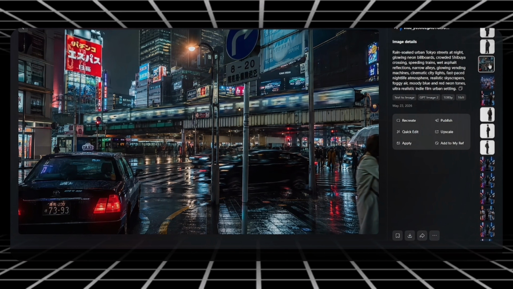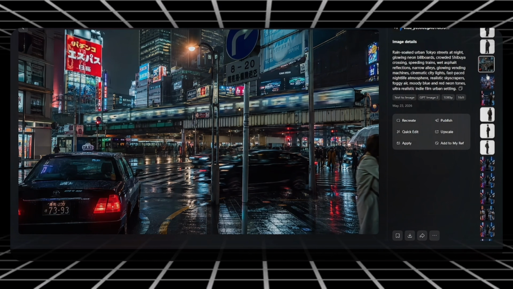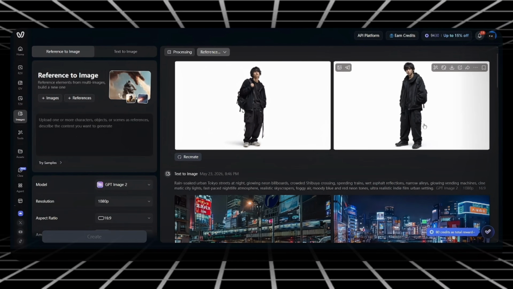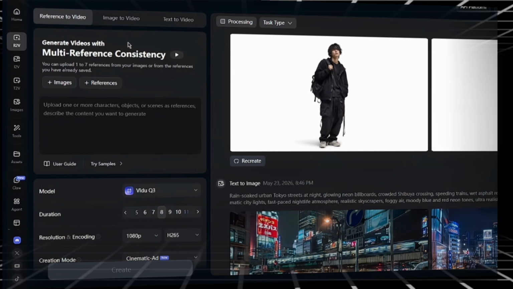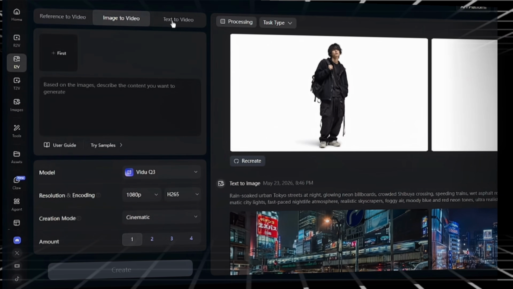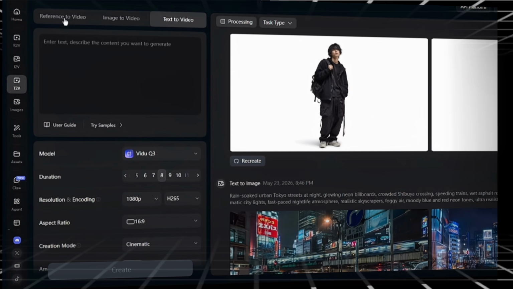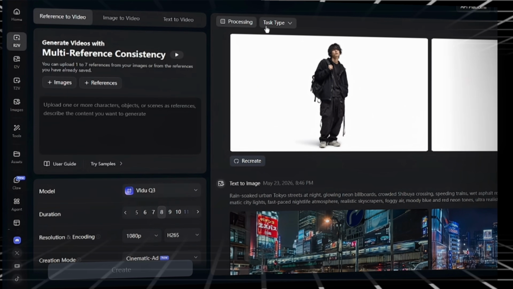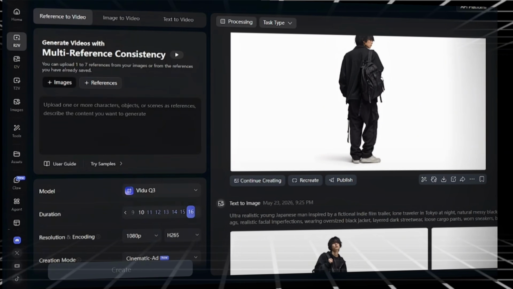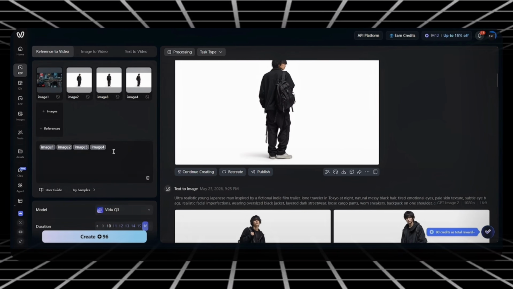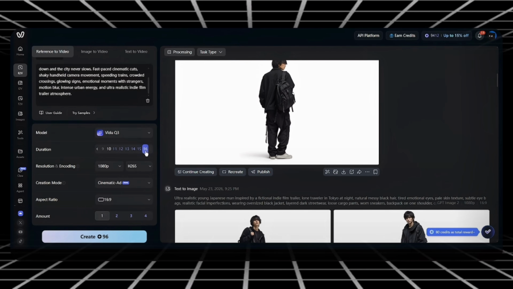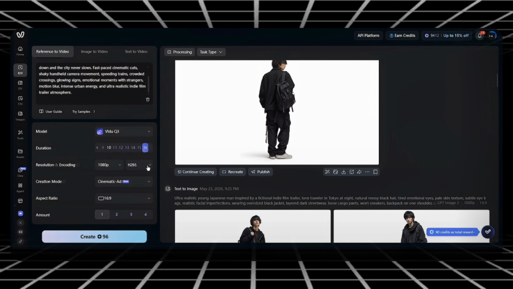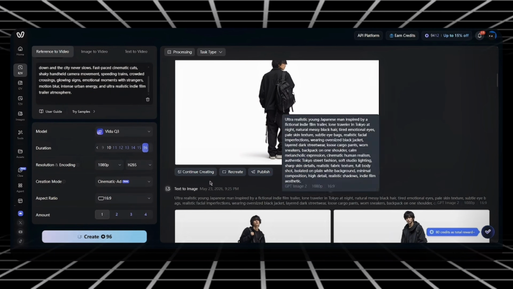Now let's proceed to video generation with reference to video, which is Vidu's best feature. Go to R2V here in the left side panel and you'll see 3 different ways to create our AI video. We have reference to video, image to video, and text to video, but we'll try reference to video first. Now let's upload our images generated earlier here. Paste our prompt, select Vidu Q3 for our multi-shot and consistent character. Set the duration to 16 seconds, keep the other settings and click create.